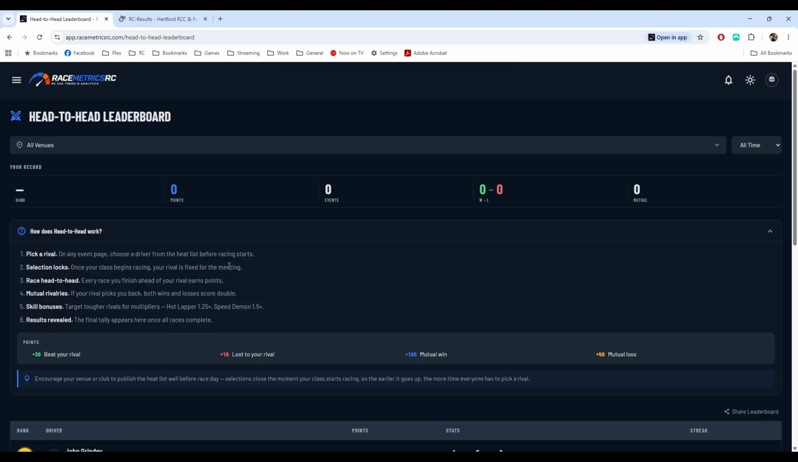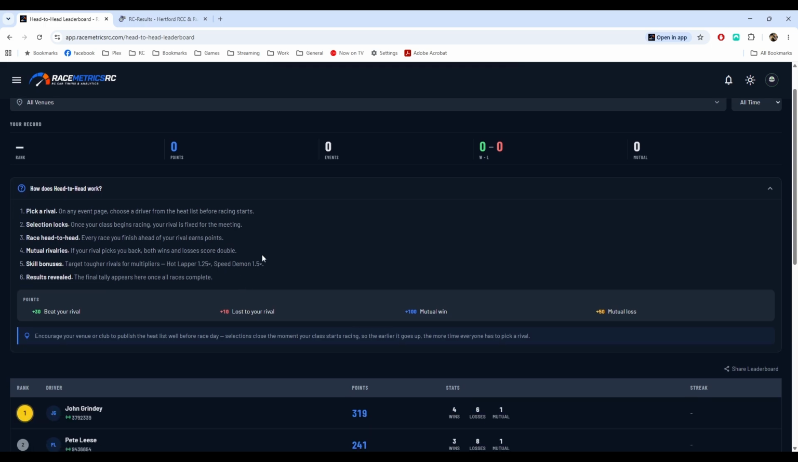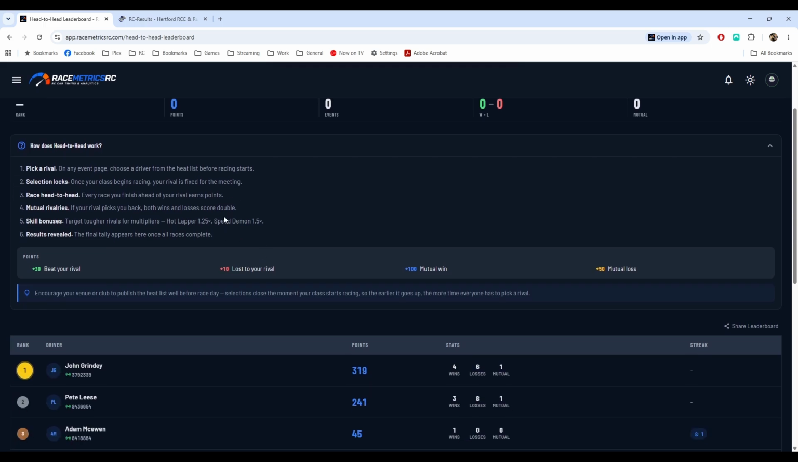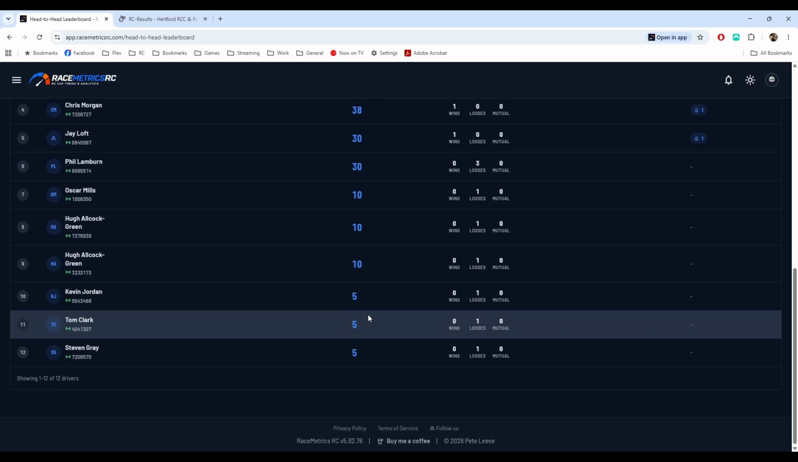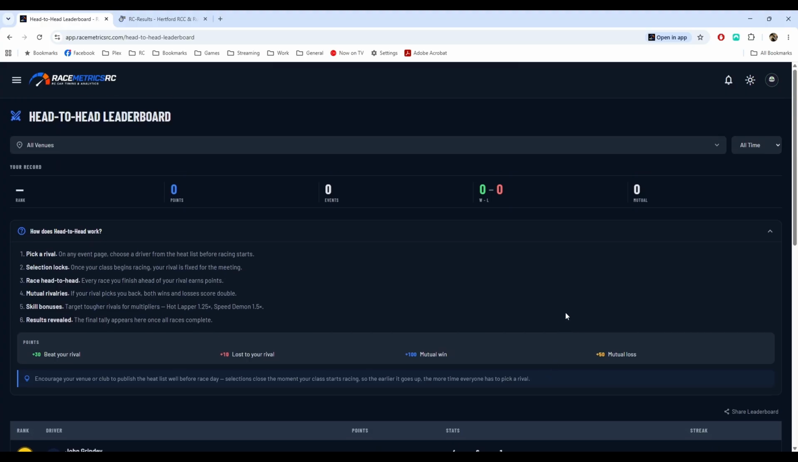So at the start, you pick your rival on the event page before the racing starts. Then once you've locked that selection in, that's your rival fixed for that meeting. Every race you finish, we earn points against each other. And if your rival picks you back, both wins and losses score double as well. So that sounds like a really fun way to do things for the more club races. But even at the top level, there's probably racers that will take advantage of this. And as you can see from here, there's a few people who have already taken advantage of this system. So that is a feature I thoroughly expect to be making use of regularly.